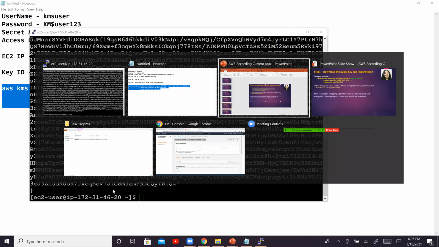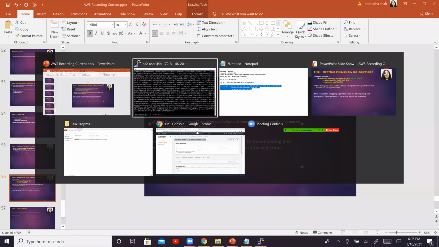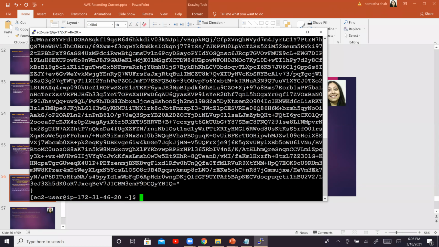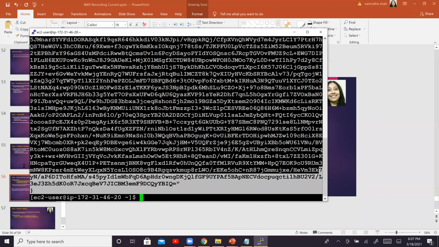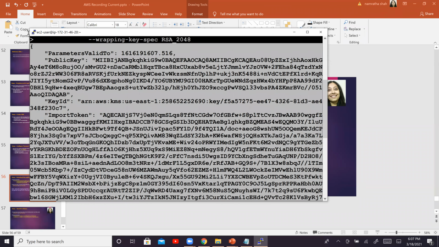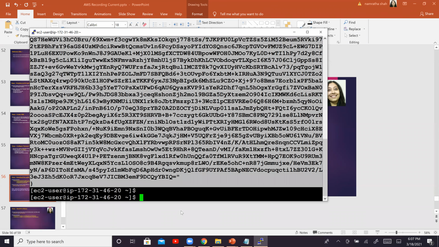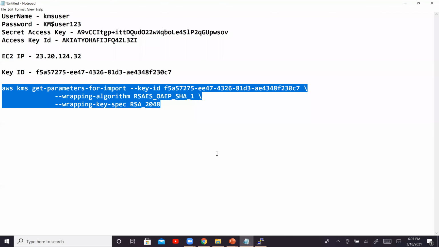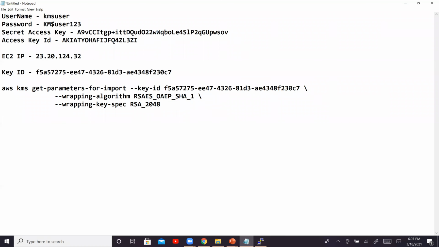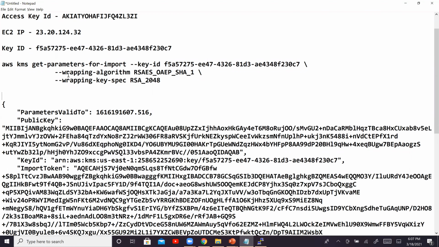Now, ensure that you copy this entire encoding. So this is the base 64 encoding, the information that has just popped out, which contains your public key and your import token so that you can import this key material. Ensure that you copy it carefully. So just go up, scroll up, right there. That's where it ends. Hit enter. Go back to your notepad. Paste it right there, right? And this is our information right here.